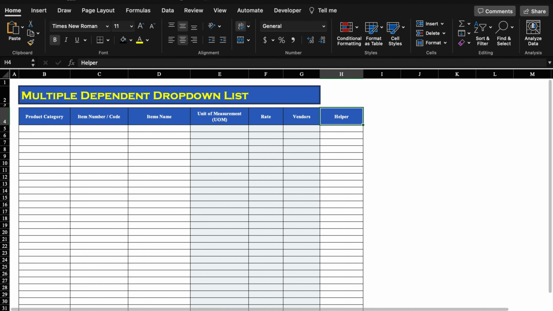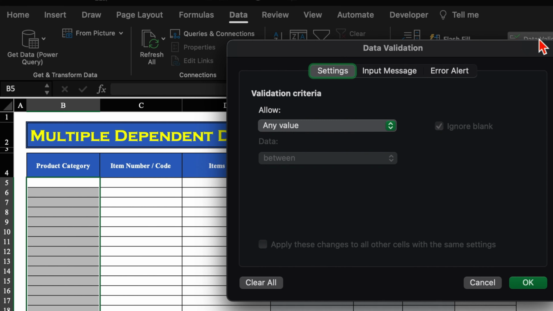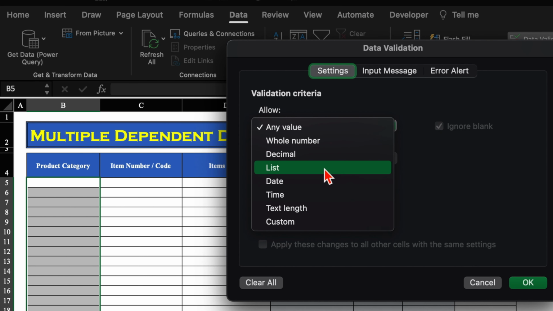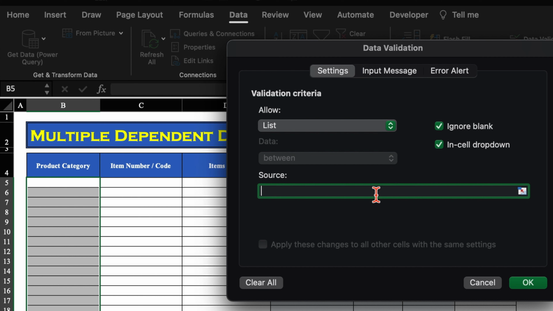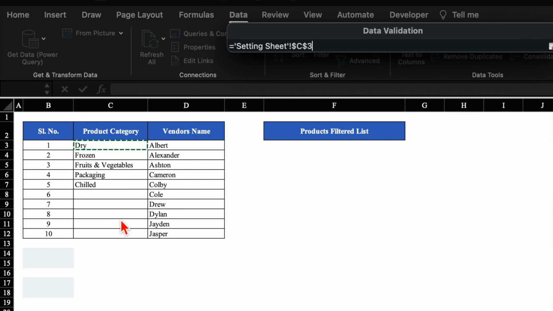I'll go in the first sheet, the item details. The first thing over here is product category. We will have to create a dropdown list for product category. I'll select this. We'll go in data, data validation. From the dropdown, I'll select list, source. I'll be going to the setting sheet and we'll select product category from here.